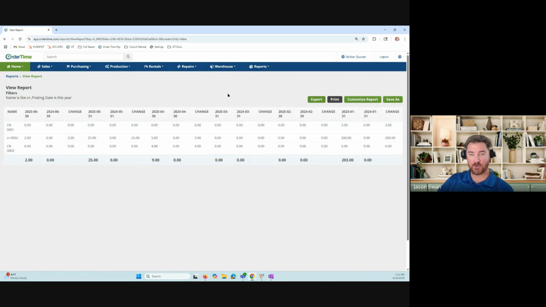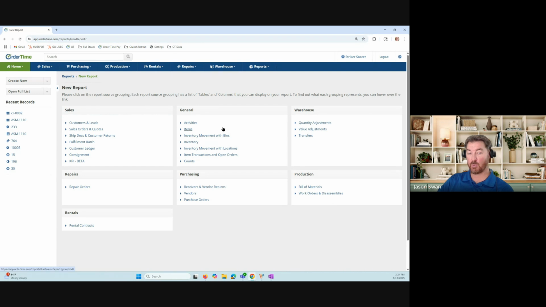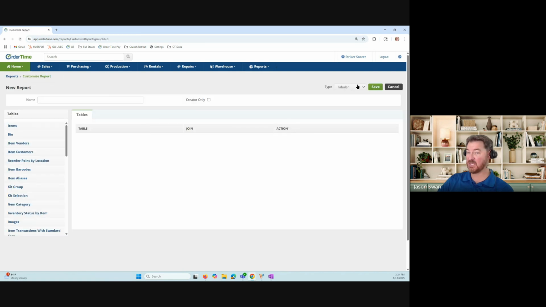So we're going to go back to our reports. We're going to go to new report. We want the item information. So I'm going to go to the items grouping of tables. For this type of report, we can leave it as tabular. We don't need it to be summary. We don't need it to be pivot.